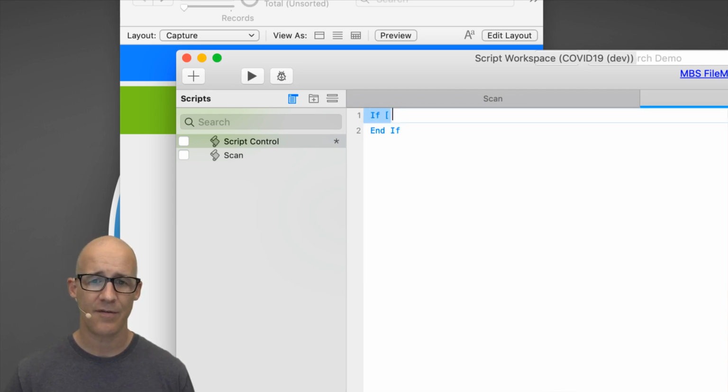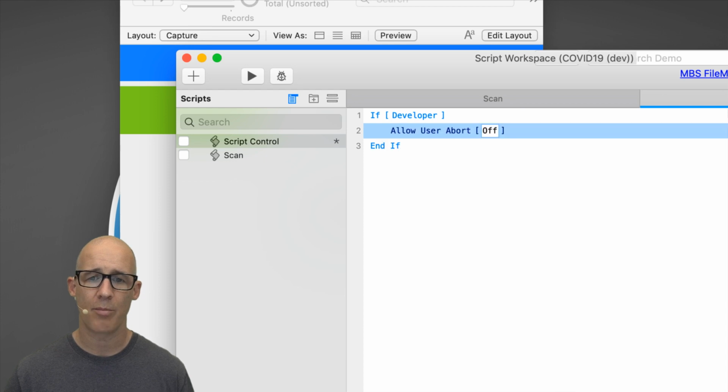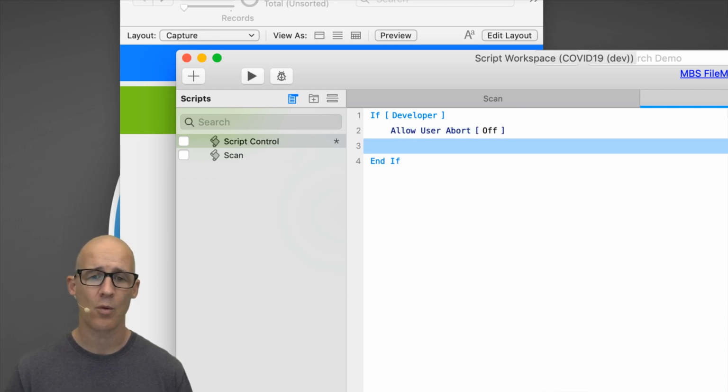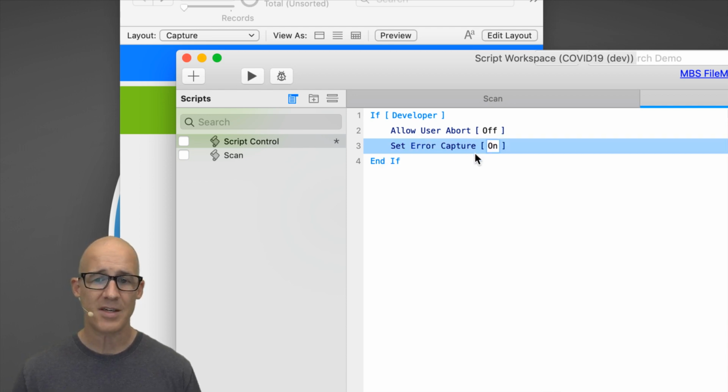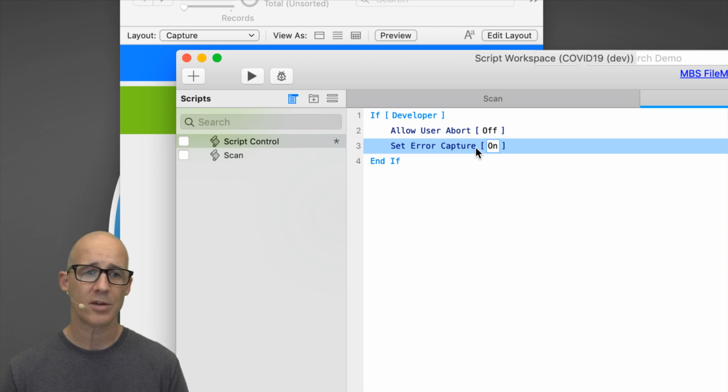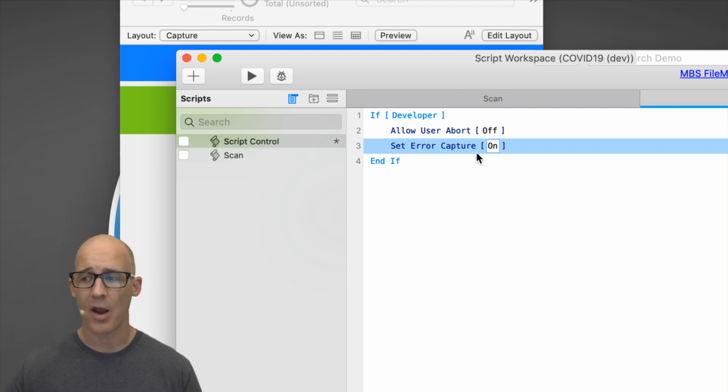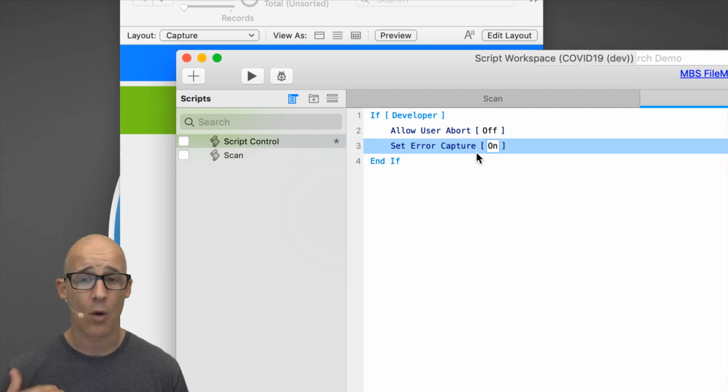So here we're going to put in if developer, and we are going to put in these two commands, allow user abort off, and then we're going to put on one other one, which is error capture. Set error capture on. Now what this does is, normally FileMaker does not have this turned on, and it's going to show you its own error dialogues. When we're working with a FileMaker solution and we want full control, we don't want FileMaker to show its dialogues. We want to know if something goes wrong, we're going to catch that error and then let us take control. We'll show a dialogue or we'll show a card window. We do what we want to do.